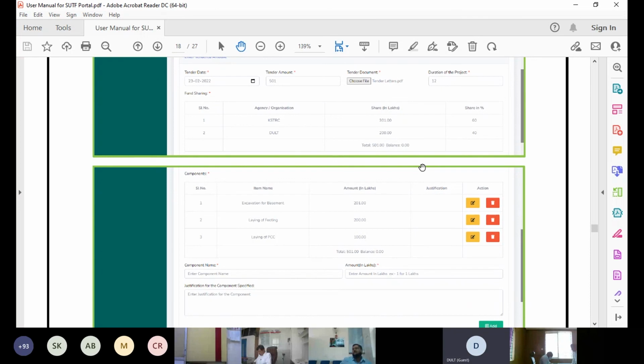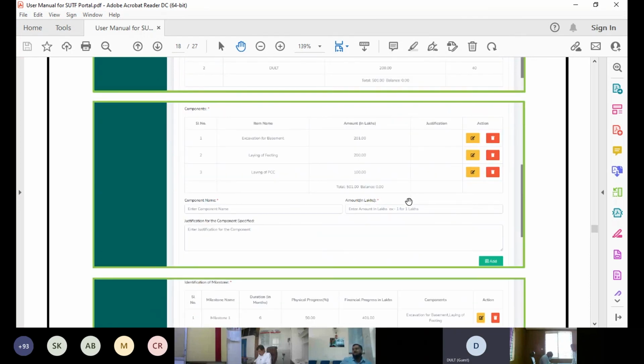Next coming is the components as well as the milestones. So the components might or might not be the same. There might be some addition, there might be some deletion. So we have given you the provision to always come back and edit your components and your milestones. Components and milestones form a very integral part of this portal as they help us to track the project.